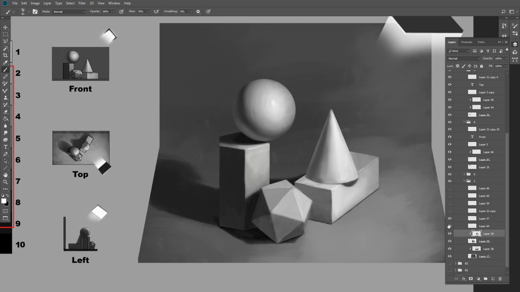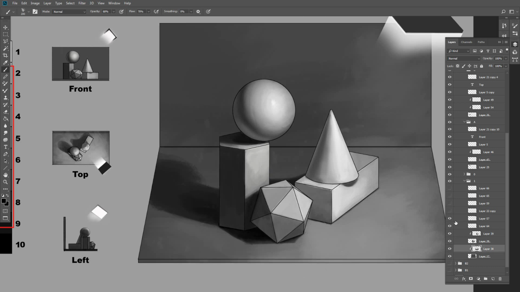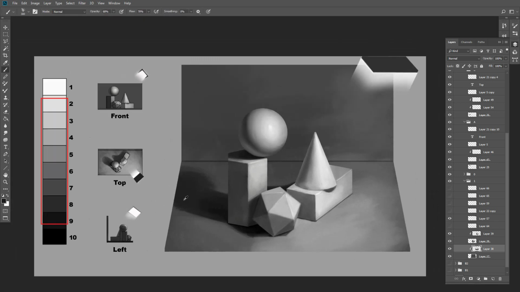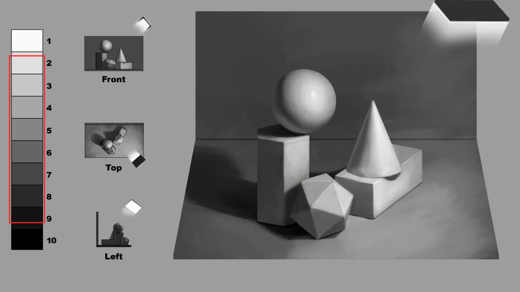For the final step, I work on the overall read of the edges by manipulating the values of the background in comparison to the objects, lightening spaces in front of darker edges and darkening others in front of the light ones. And here it is all done.